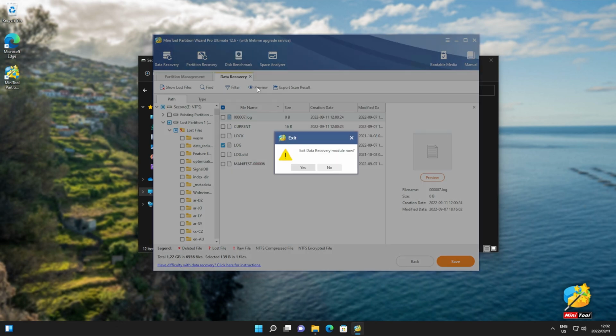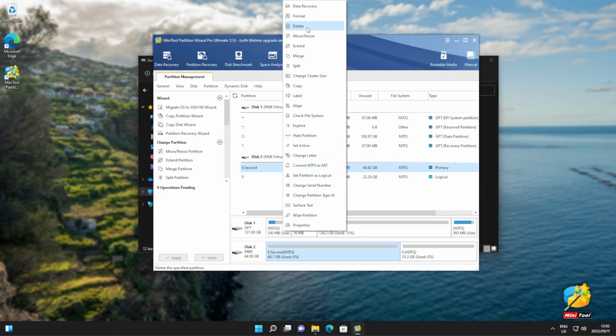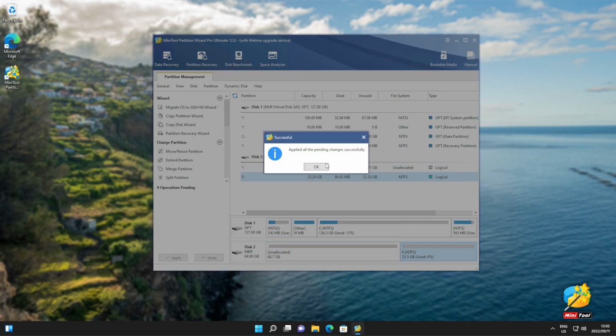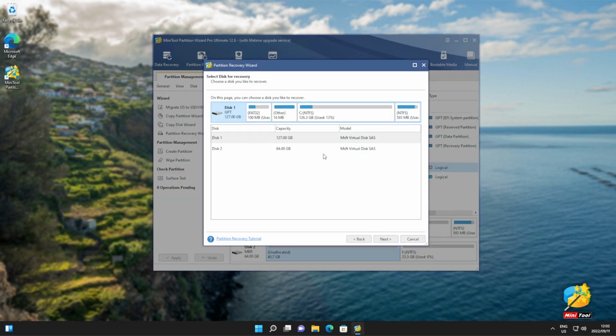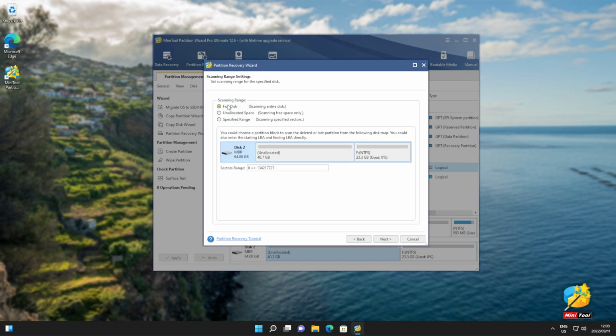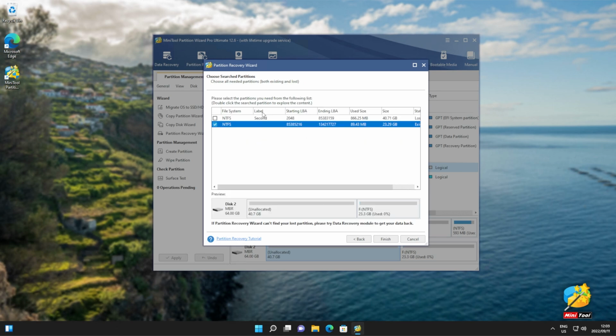But let's say you make a bit of a bigger mistake. You've gone ahead, found your drive, in my case E, and you've, say, deleted the entire partition and applied changes. What now? Well, we can head across to Partition Recovery. Next, choose the drive, in this case, disk 2. Next, we can scan the full disk, or simply the unallocated space, which is this over here, which I know was the last partition.